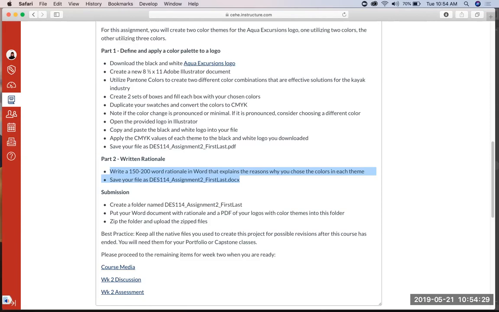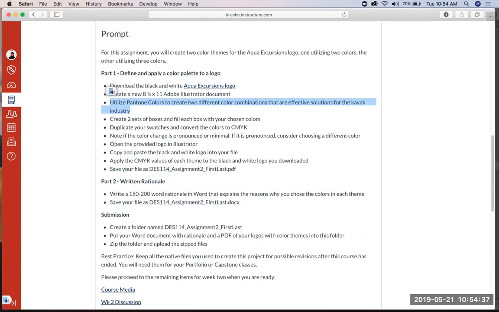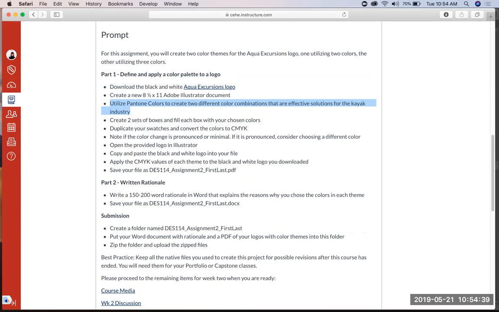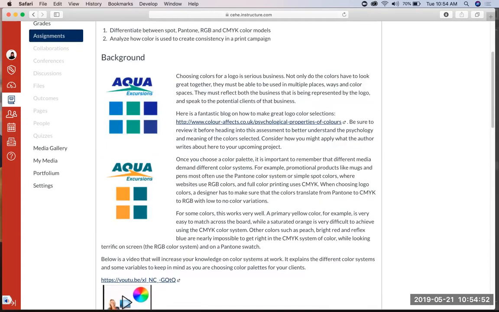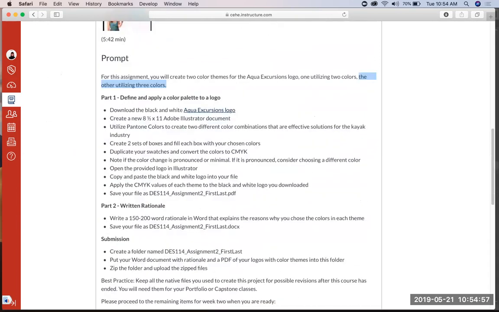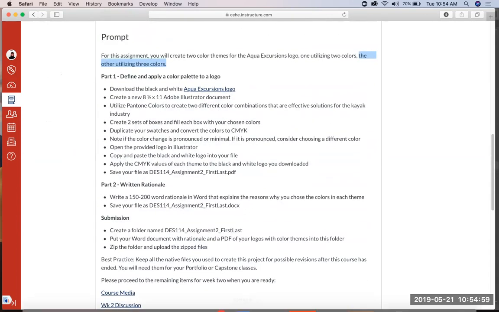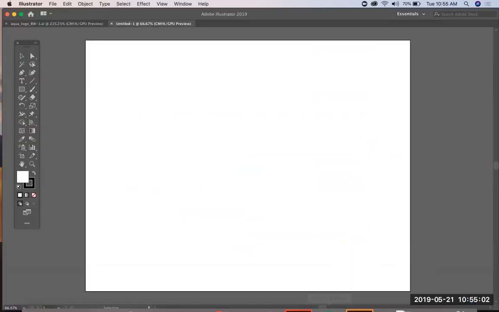Okay, so we're going to use our Pantone colors to create 2 different color combinations that are effective solutions for the kayak industry. And this is important too. One color combination is going to have 2 colors, and the other one is going to have 3 colors. So 1 2-color color scheme, 1 3-color color scheme, kind of illustrated over here, okay? And this is important because I feel like it gets a little bit lost, but if we say it enough times, hopefully it won't be.